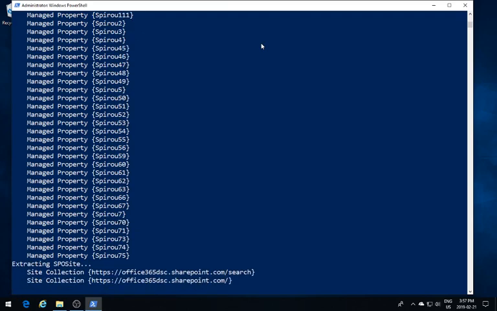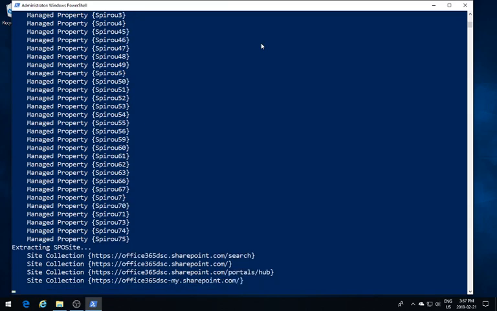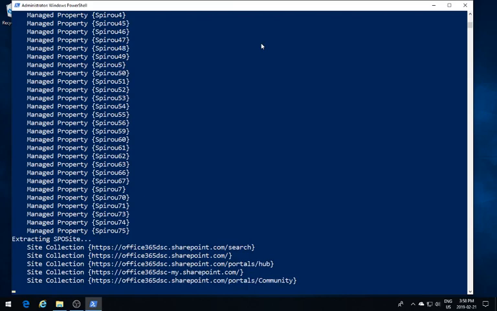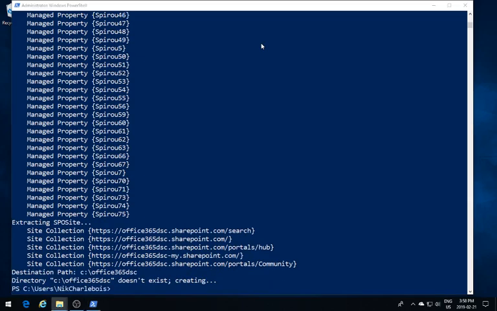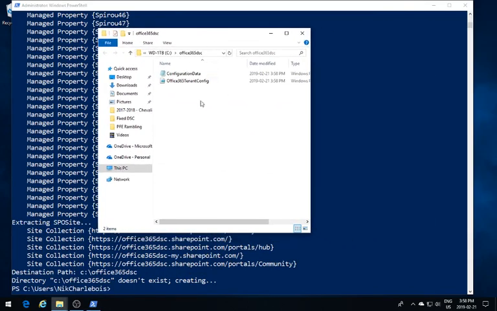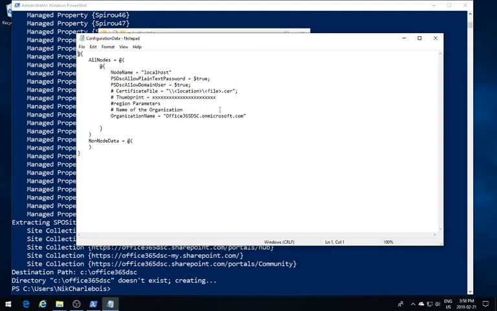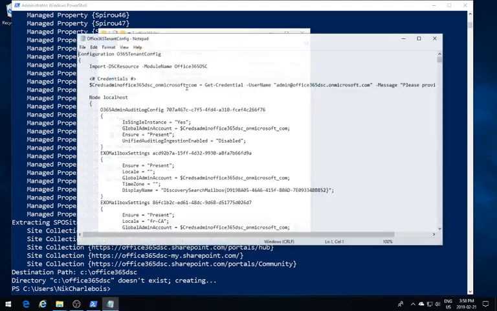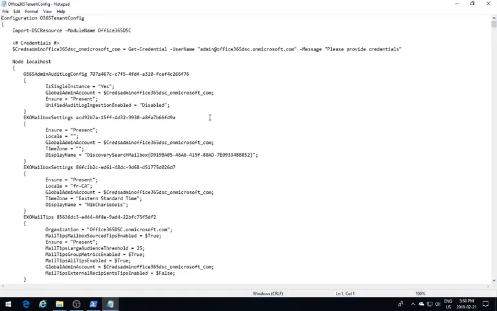Now, once the process completes, it's going to prompt us to select a location where the files that have been extracted are going to be stored. We can provide a path that already exists, or I can just provide a path that doesn't exist and it's going to automatically create the folder and store the files in it. Now, it did create a folder, it opened the folder automatically, and we can see two files in there. We can see my configuration data, which contains information about my tenant that I extracted. And we can also see the PS1 file, which represents the configuration for my tenant.